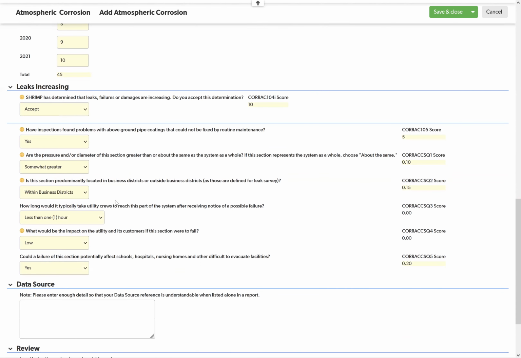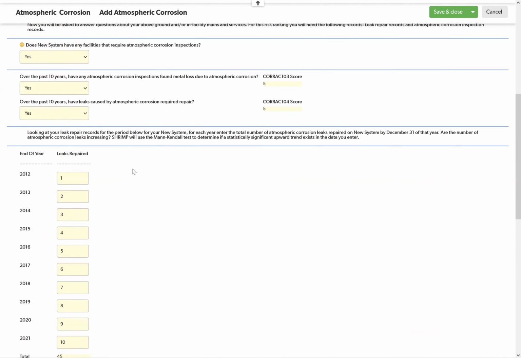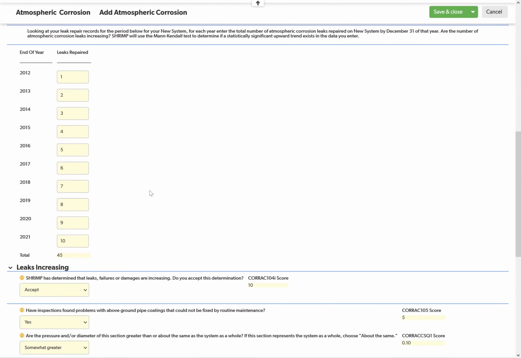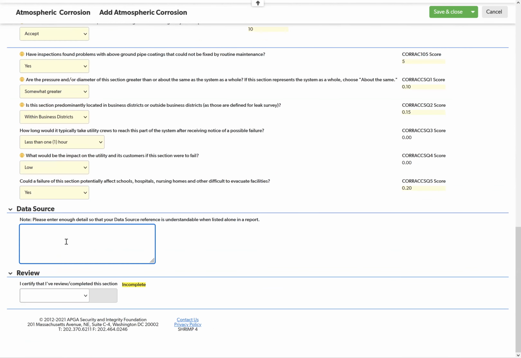It's the same questions. So after we get done with all the questions, we scroll back up. And as you can see, now the consequence score is updated and everything is updated all the way to the left of the screen to 17.4 for this assessment. Now, if we scroll down, the other big update here is the fact that now you only have one data source for the entire interview. So when you were copying and pasting GIS for every single question, now you could just put GIS once and then save and you're done. And that's your data source that you use for the entire interview.